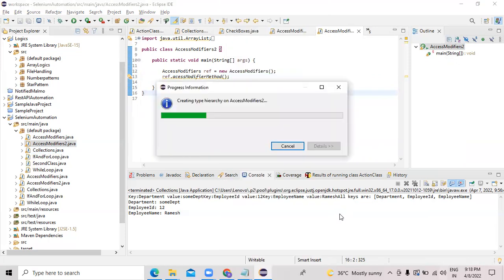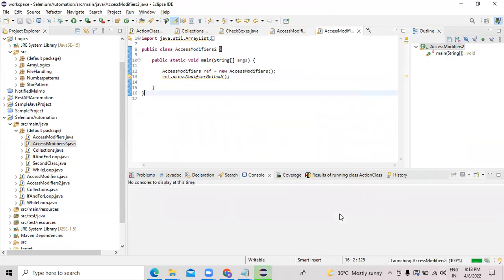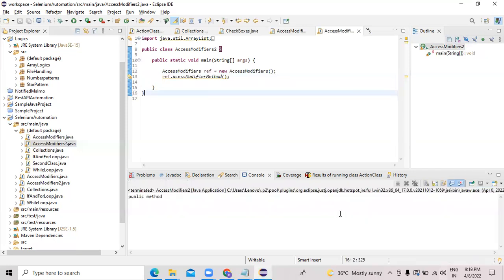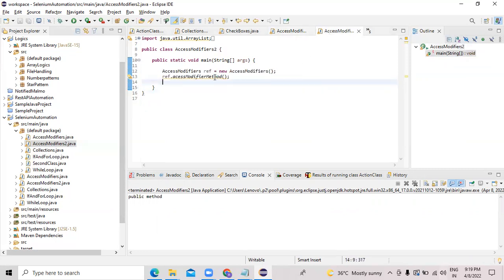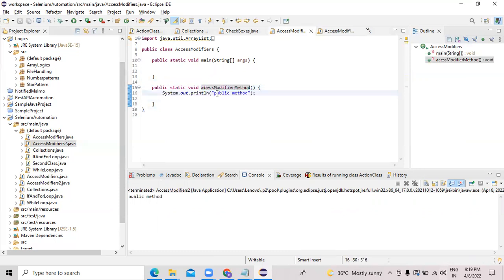What I did was create two classes, and I'm reusing the method of one class in another class. This public method in access modifiers is being reused. As you see, if I run this, it goes to this method and prints this. So I'm reusing the method of one class in another class. That will be accessible only when I say public.